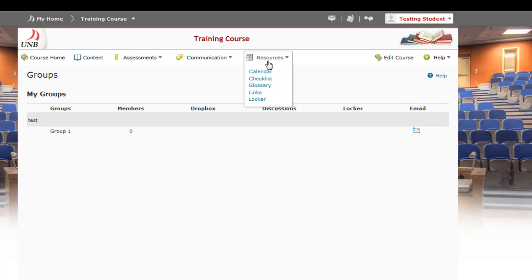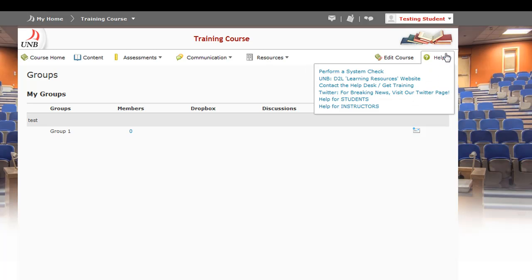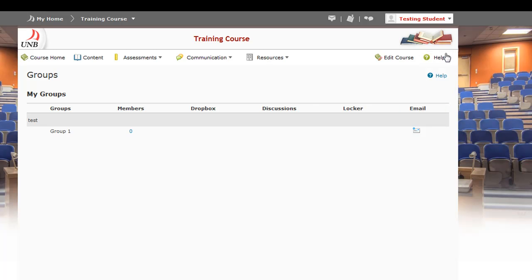The resources here, you can go in and check out your class calendar, the checklist, the glossary, the links, and the locker link here. This is where you would go to find, for example, your locker, where you can upload files within the system. And then finally here, there's our help, which is also available on the My Home page as well. So this is where you can get any help for students or instructors here on Desire to Learn.